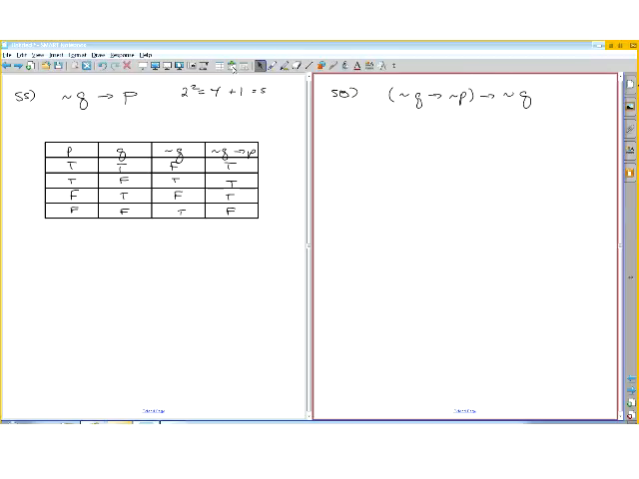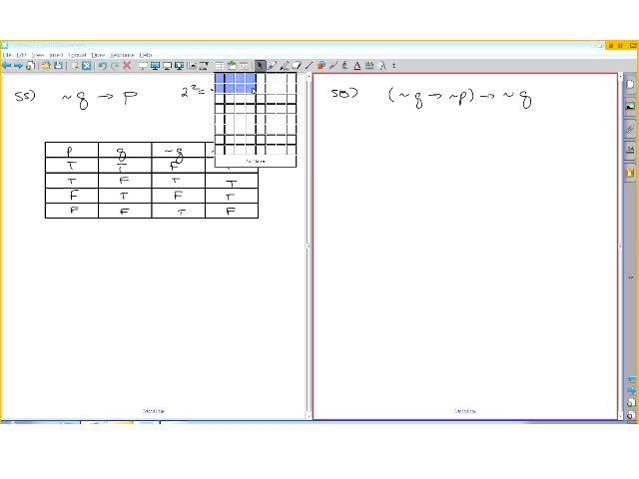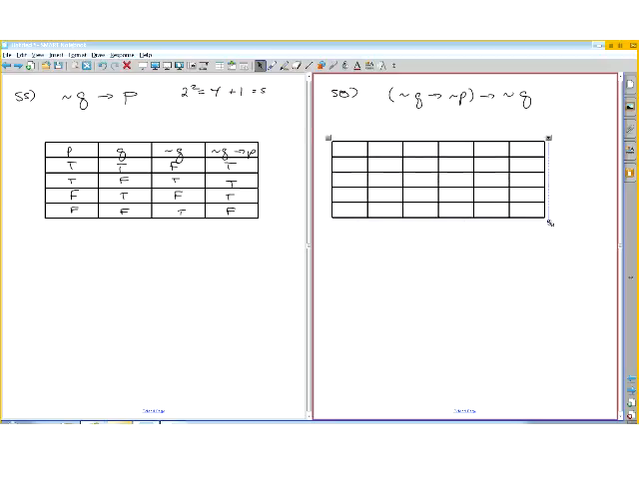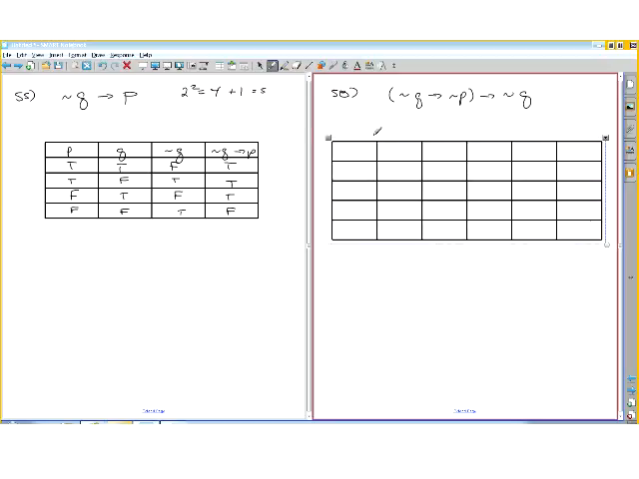So we're going to need a table that is 5 by 6. There we go. And move that up, stretch it out a little bit. P, Q, not P, not Q, not Q, then not P, and then the final expression here.